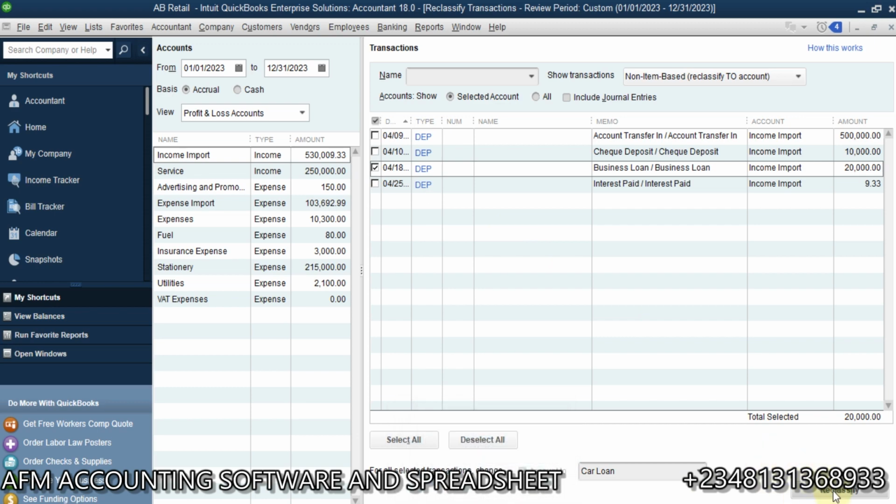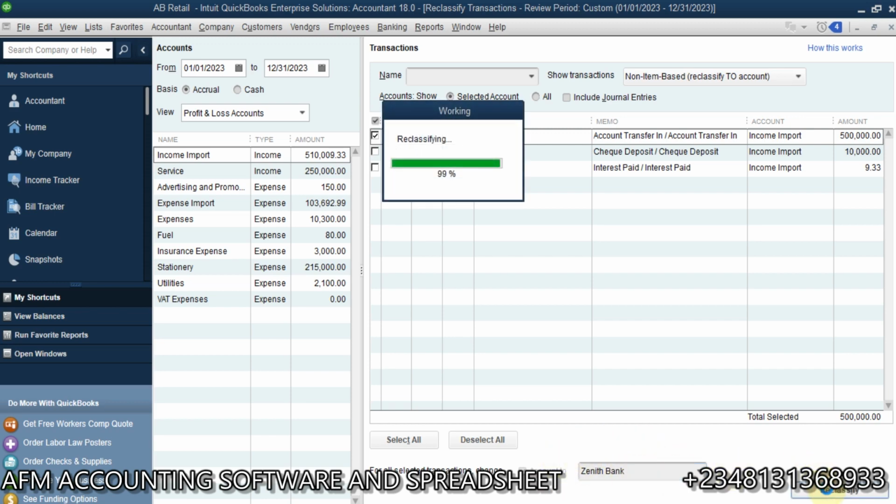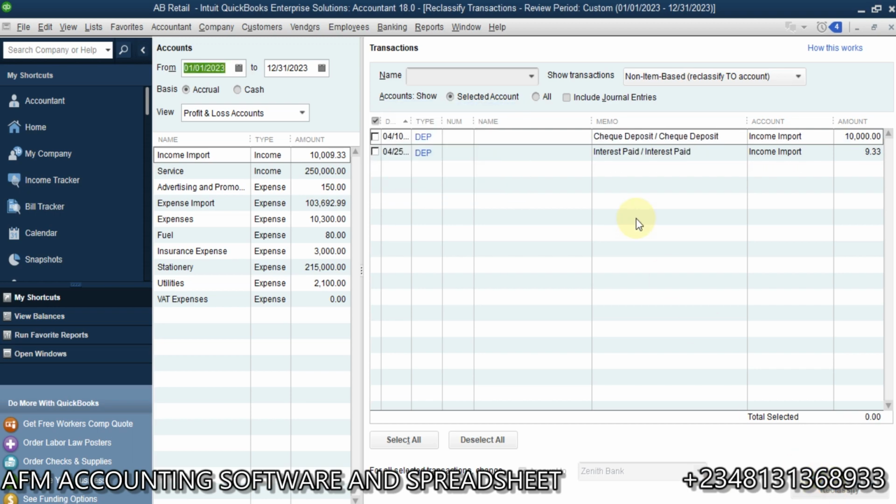Now you see there is a net off from this transaction, so that is out. Interest paid, I think it's supposed to be interest received. Okay, interest income received, that's when it can also go to this place. Okay, so now you see account transfer in, account transfer out, so maybe it's between two accounts. So let's say it's between Zenith Bank and that bank. So I'm going to select this and reclassify, so it goes to Zenith Bank. Okay, that is, it comes from Zenith Bank.